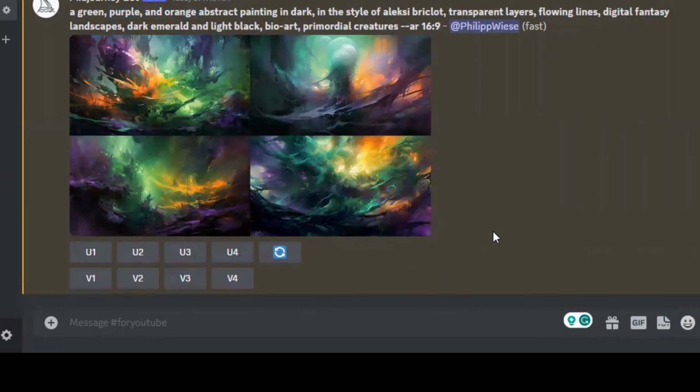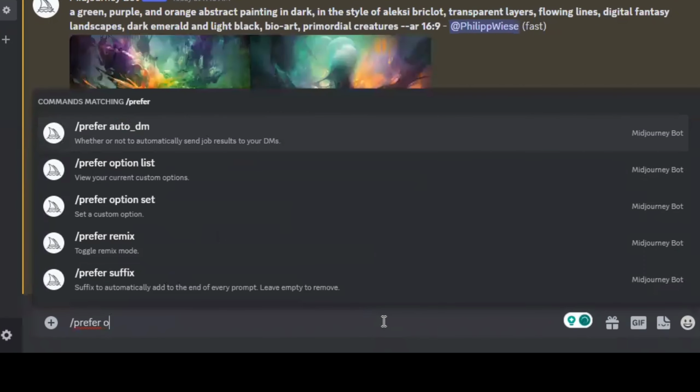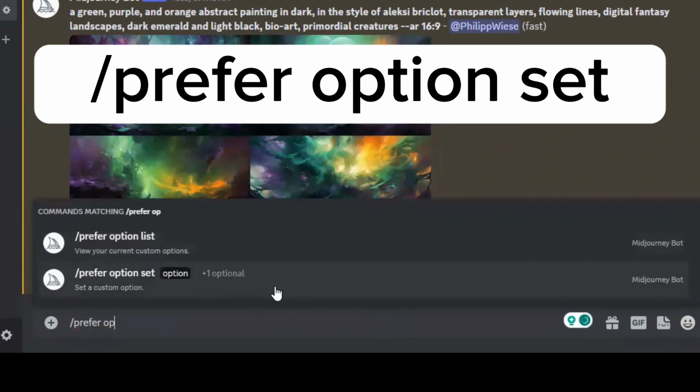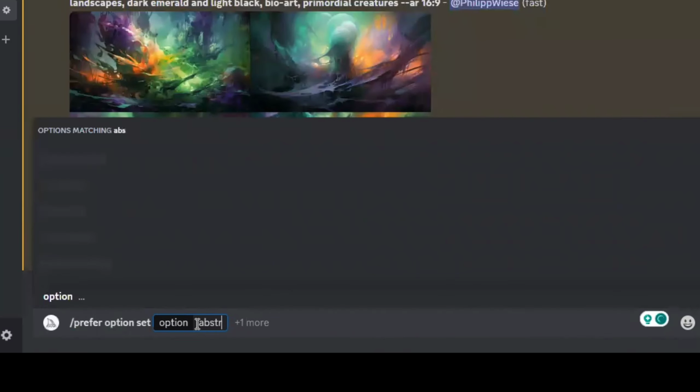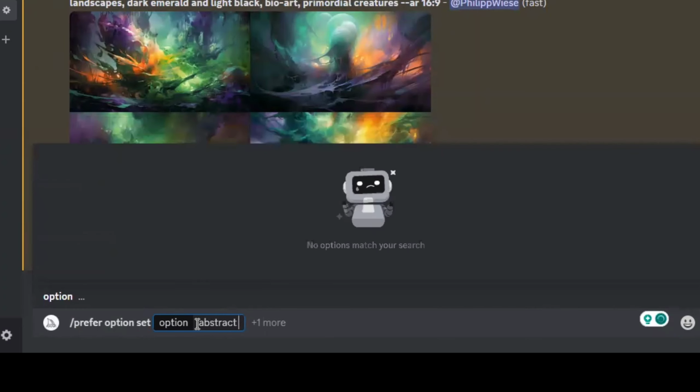You can definitely get some inspiration for that with different prompts. But let's move on to the next command, which is /prefer option set. And when you type that in, you can give your option a name here. So let's call that abstract. And then you can give it a value.